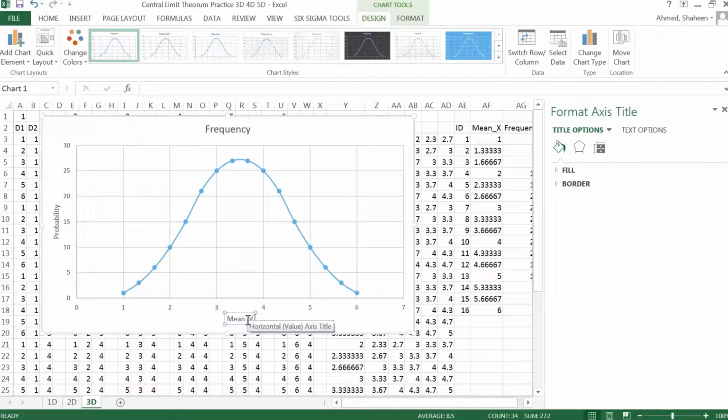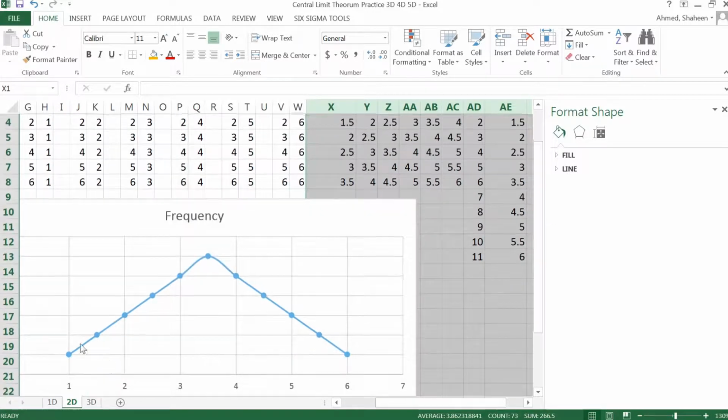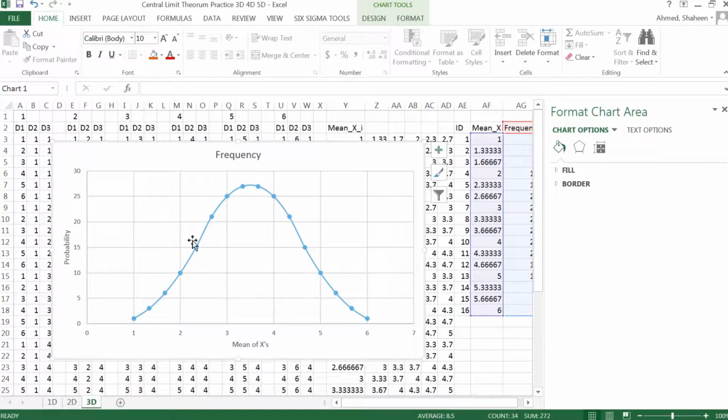So mean of x, or x̄, like that. So this is looking better. You have one-dimensional, one die was a linear distribution, and then when we throw 2 dice and take the average, it starts to become normal. Look at 3 replications, throwing 3 dice is looking better.